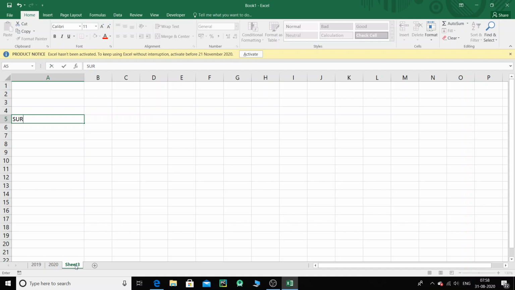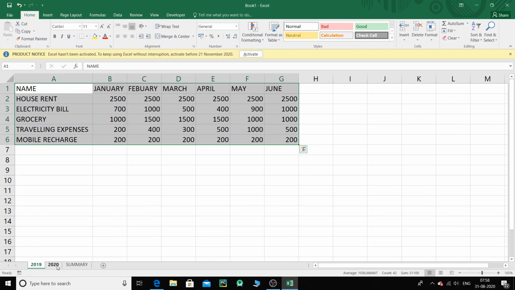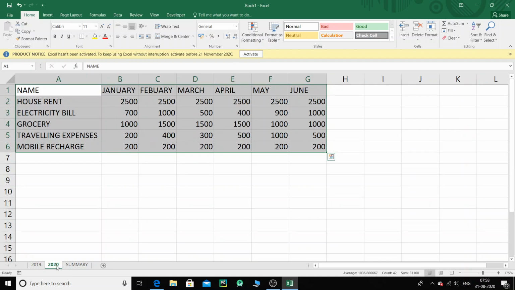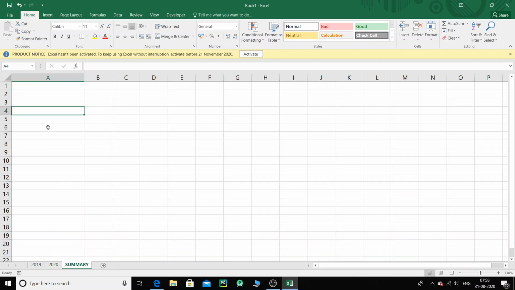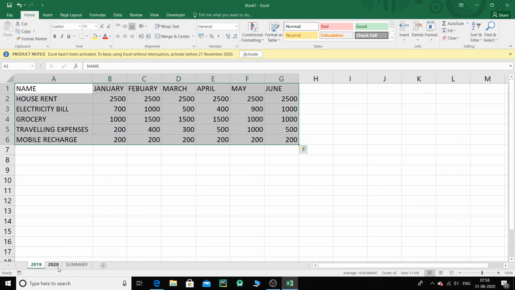So this particular sheet I'm going to rename as summary report or something of that sort, okay. So this is 2019 and this is 2020, and this is the summary where we are going to have the total. I can give this name as total as well. I just want to see the total expenses that I had for 2 years completely. This is just an example, though I don't think it makes any sense to calculate the total of the 2 years, but this is just to demonstrate how to do the calculations.